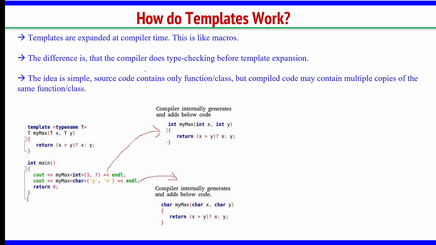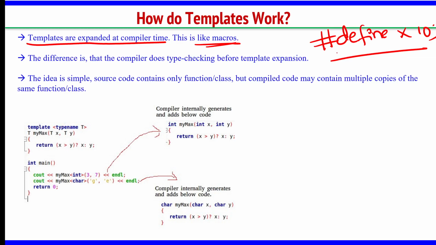Let's see how templates work. Okay, we'll see an example, then we will try to understand the syntax and the mechanism of creating templates. Templates are expanded at compile time. It is like macros. I think you are aware of this #define X 10. This is a macro. We define it above main, right?